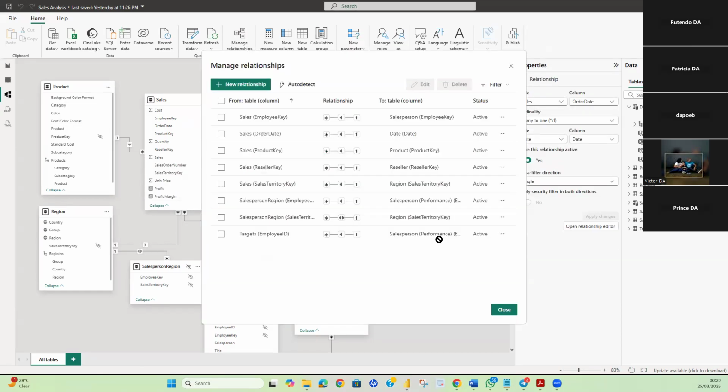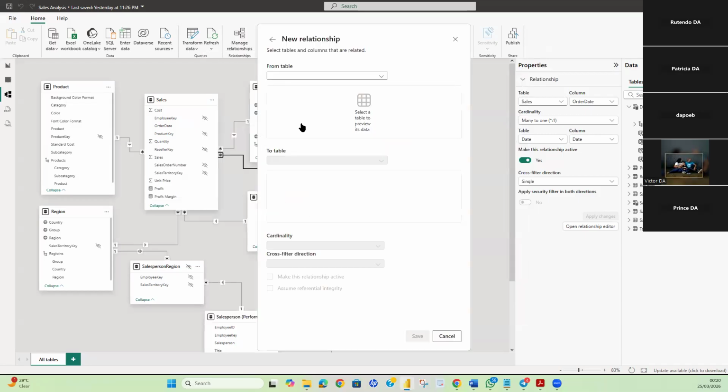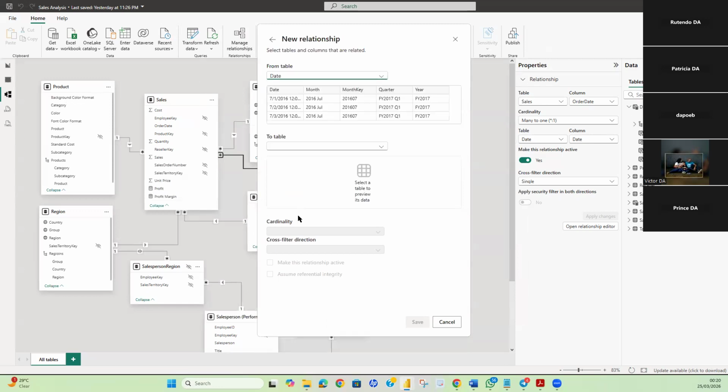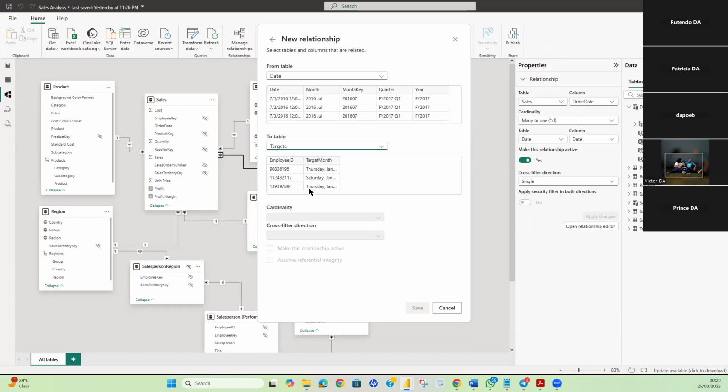Now we need a relation between date and target. Date and target. So I'll click new relationship. Okay, I will select my dates and I will come to target.